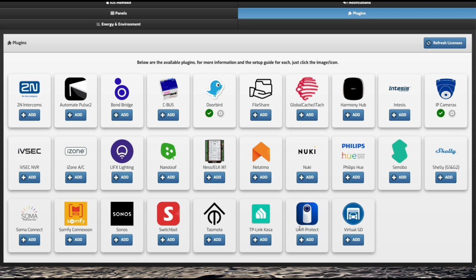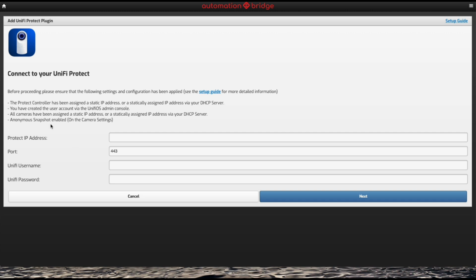However, I've got Unify Protect, which is a separate plugin, and I can just bring these in directly. So what I'm going to do is click on Add. Now what we need is to make sure that the Protect controller has got a static IP as usual. And we have created an account on the Unify admin console, which I've already done. And then all the cameras have got static IPs.